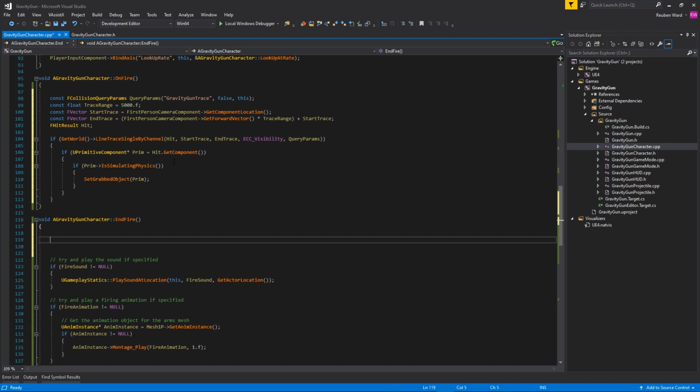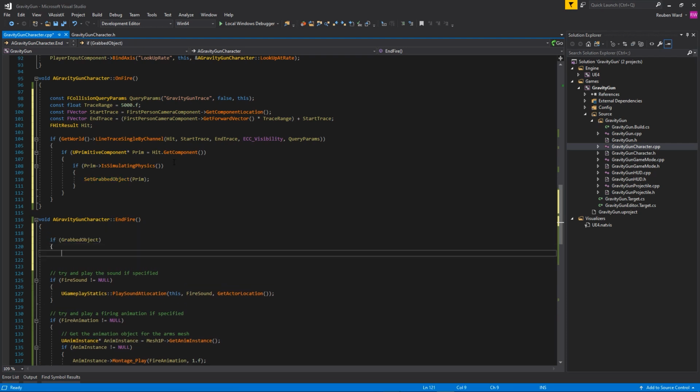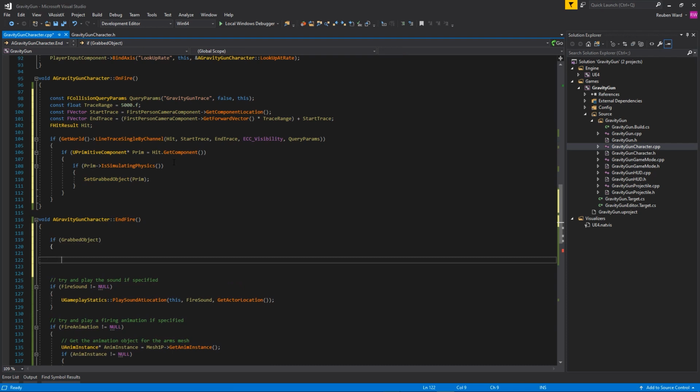How do we launch the object ahead of us? Well, this is actually very easy to do. So the first thing we're going to do is when you release the left mouse button, we want to check if you are actually holding an object or not. Because if you're not, then there's nothing to shoot. So make sure that we have a grabbed object. And then we're going to come up with a velocity. And here's how we're doing that.